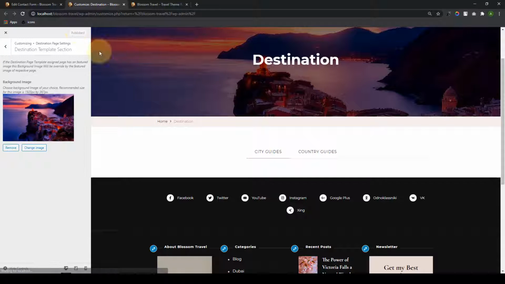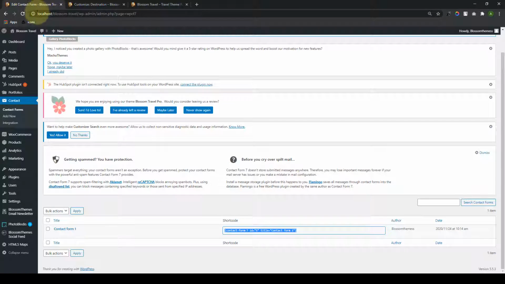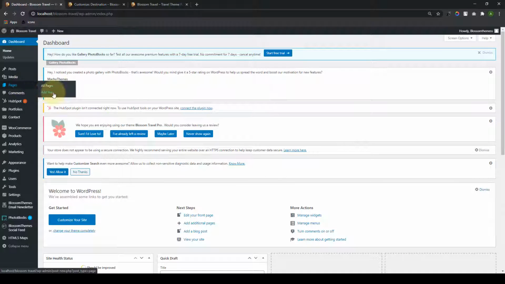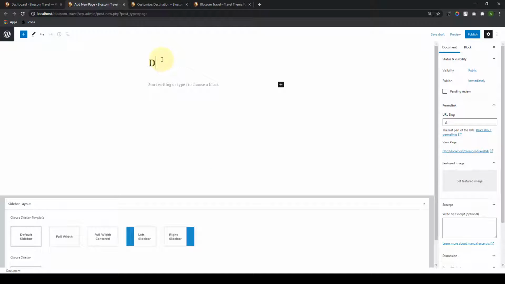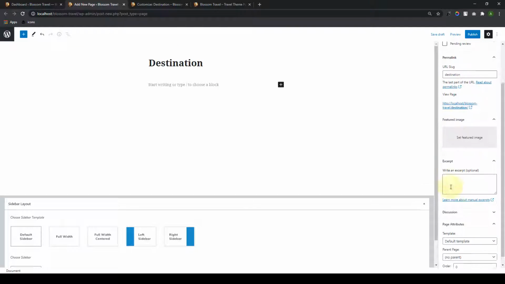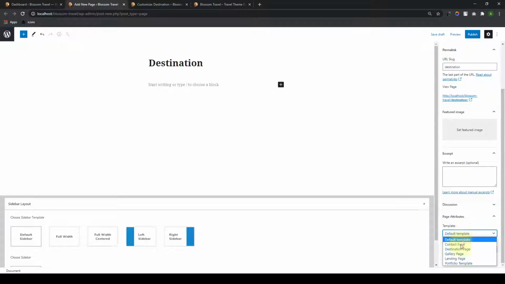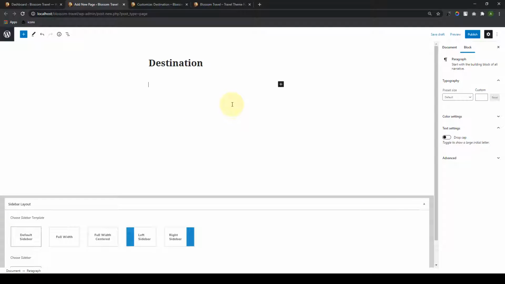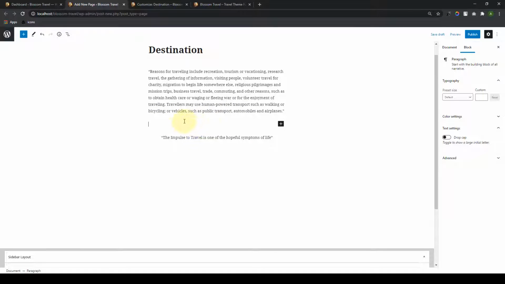So publish it. So to configure the destination template section, you'll have to first of all create a destination page. So let's go ahead and do that. From the dashboard, from the pages, click on add new, add in the title destination, and from the template, go ahead and select destination page as its template. Over here, you can add the information that you want to show in your destination page. And over here, I want to display the map that we had also added in our map section.